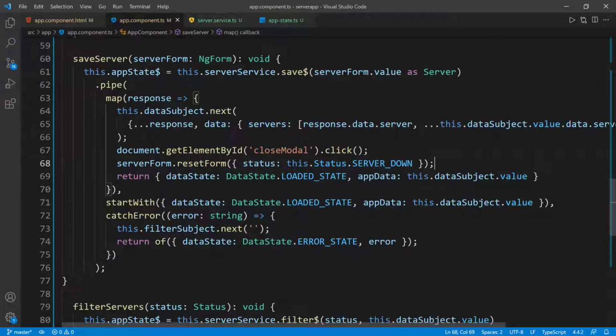But for the status, we're going to say, okay, the status by default, whenever you open the form again after we reset the form, we're only going to set the status to server down. And you can change this if you want. You can put anything you want, or you can just reset the form or just call the reset. It's going to empty everything.